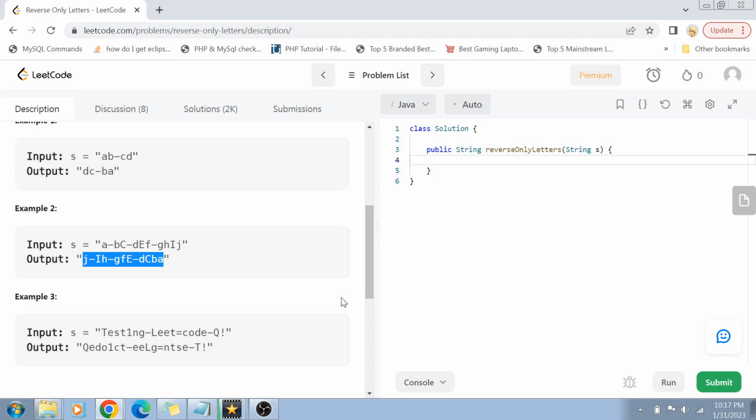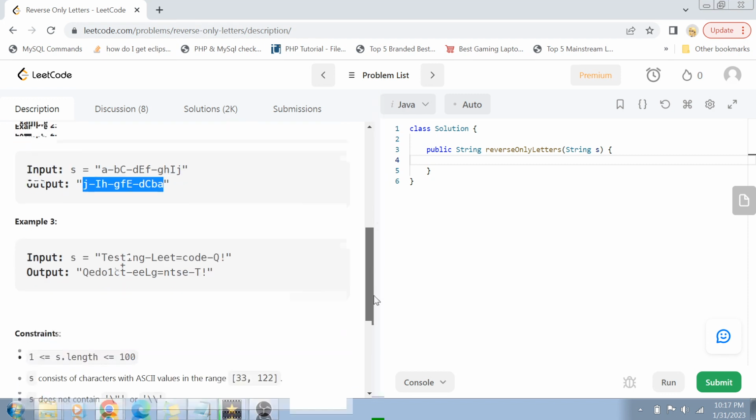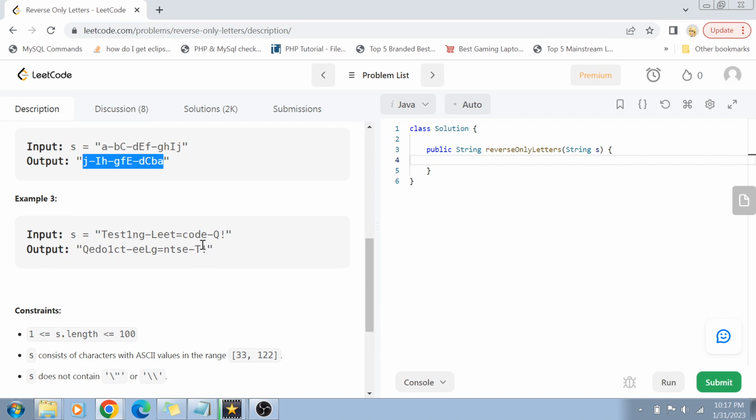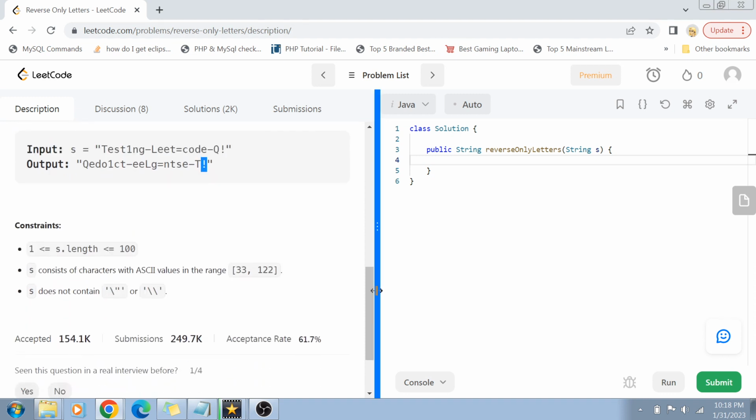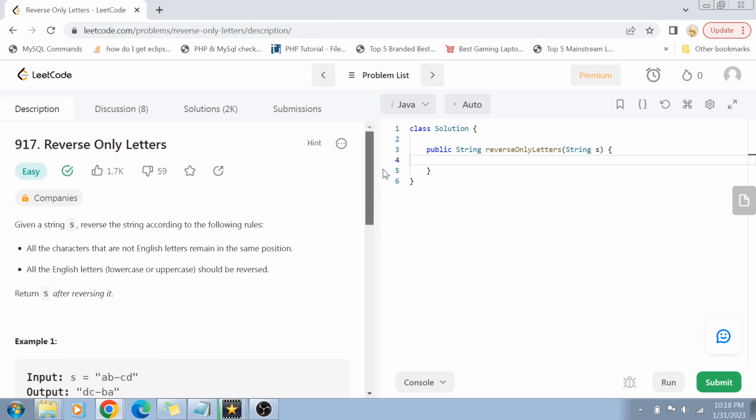Third example is also similar guys. You can see that in this case, not is a non-English, non-alphabetical character, so that remains on its place along with the hyphens and the equals, and rest of the things are reversed. Okay. Constraints are that the string length goes from 1 to 100. String can contain any ASCII values, and string does not contain slashes or double slashes, so no escape characters are present. Okay. So now we know the problem statement guys.